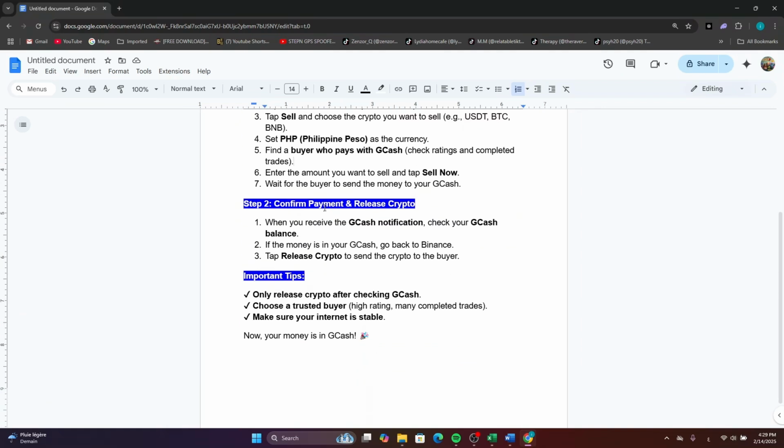And step number two, confirm payment and release crypto. So when you receive the Gcash notification, check your Gcash balance. After that, if the money is in your Gcash, go back to Binance, tap release crypto to send the crypto to the buyer. It's easy and simple.